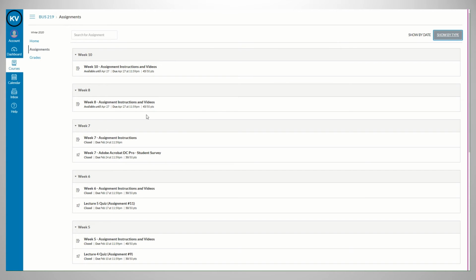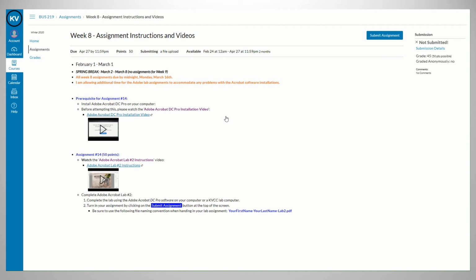Any one of these you can click on and bring up the assignments for that week. And of course we saw this before, where you got your instructions and the submit assignment button is on top, which is a little different from Moodle.